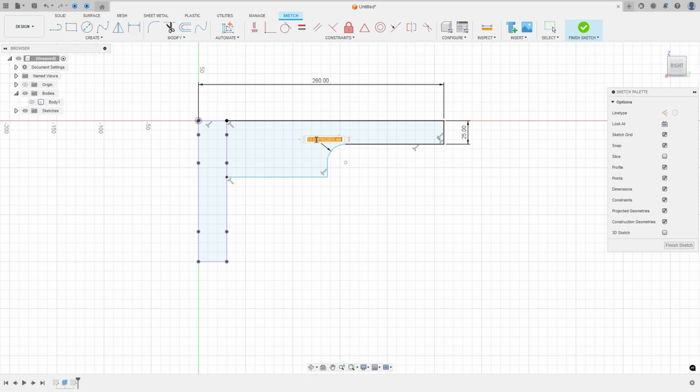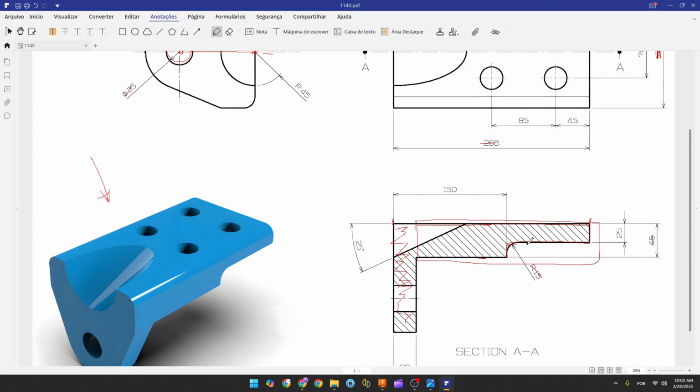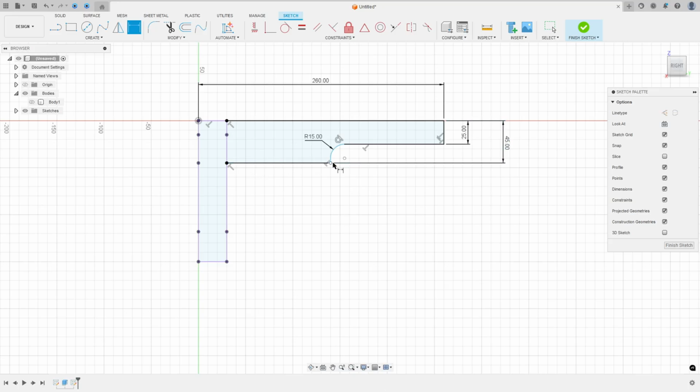So the distance here is 15 millimeters, and the distance here is 45 millimeters. Okay. And we have the distance between this point here and the midpoint is 150 millimeters. So select this point and this point here, 150 millimeters, press OK.